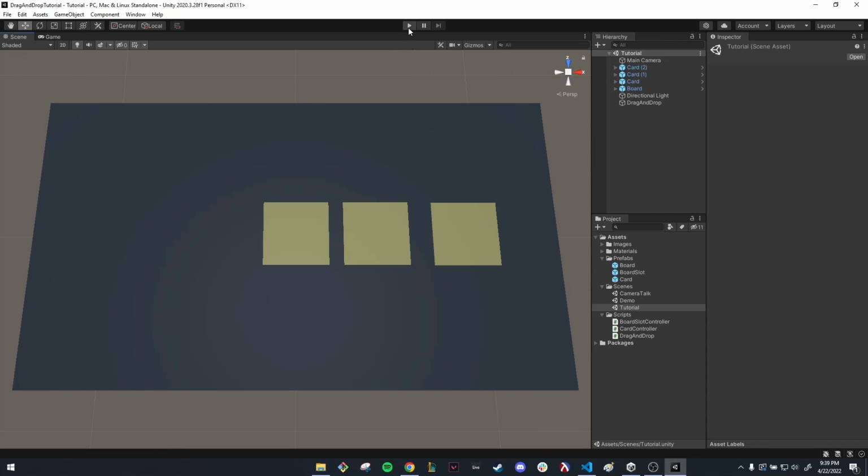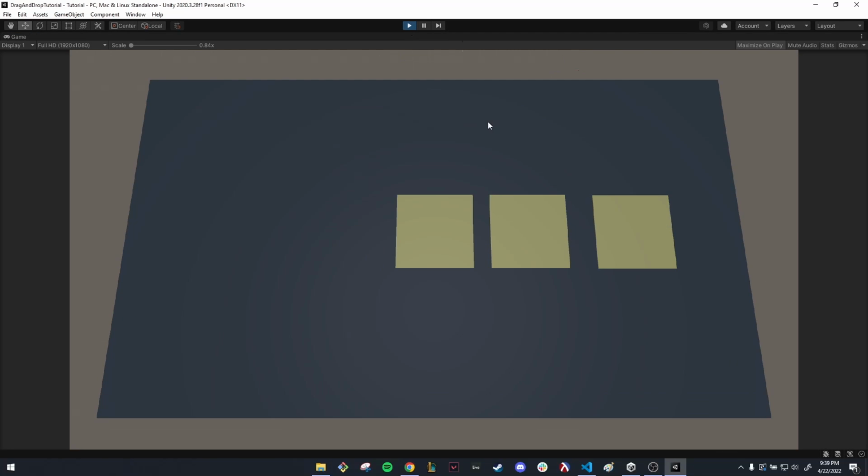So let's see how this is coming along in our game right now. If we hover over this card and left click, we should be able to pick it up, and there it is. Now we could drag it around. But if I let go, I can't drop it yet.